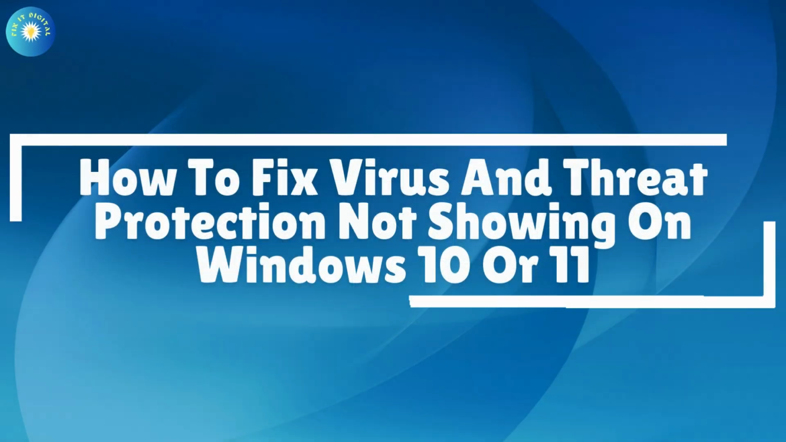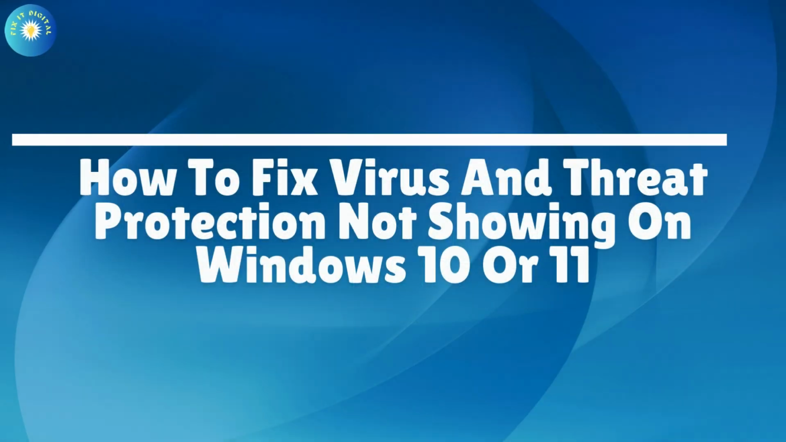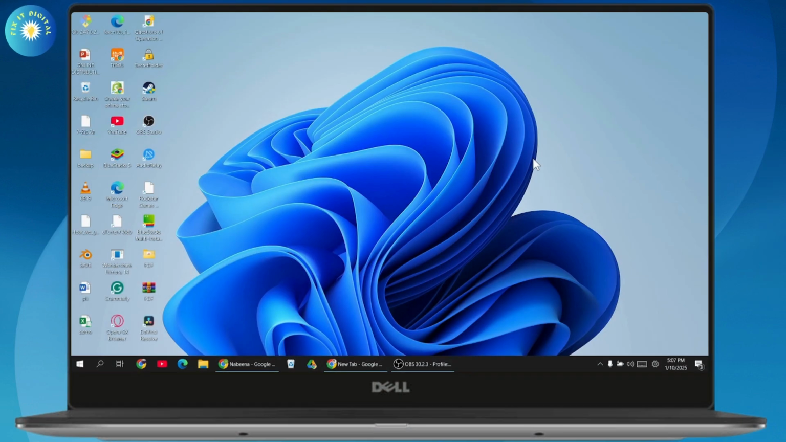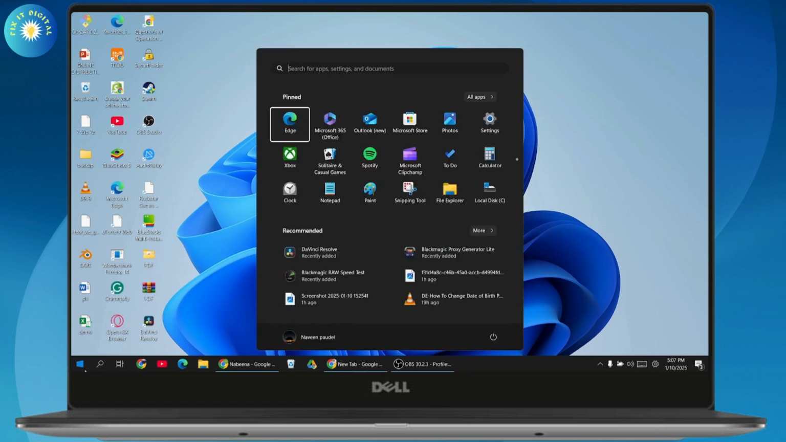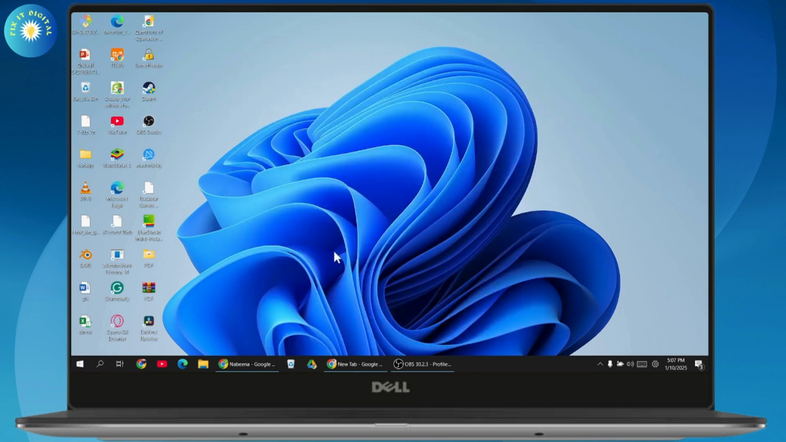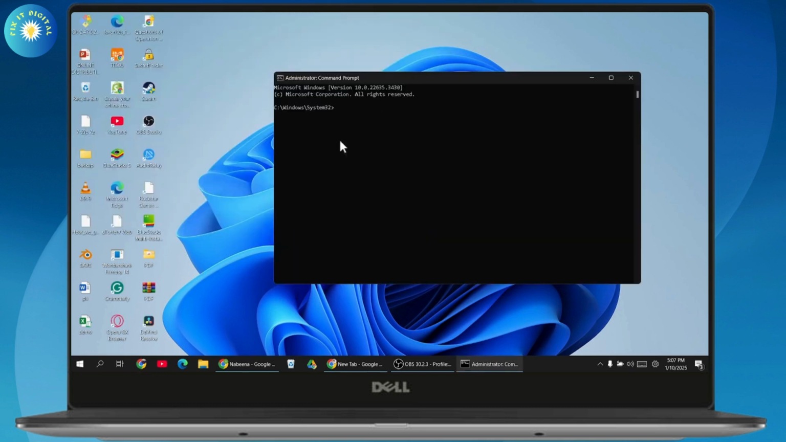Fix virus and threat protection not showing on Windows 10 or 11. So if you want to fix virus and threat protection not showing on your Windows 10 or 11, then what you need to do is simply go to your command prompt. Search for CMD at first and then go with run as administrator. Click on yes, and it will take you to the command prompt.